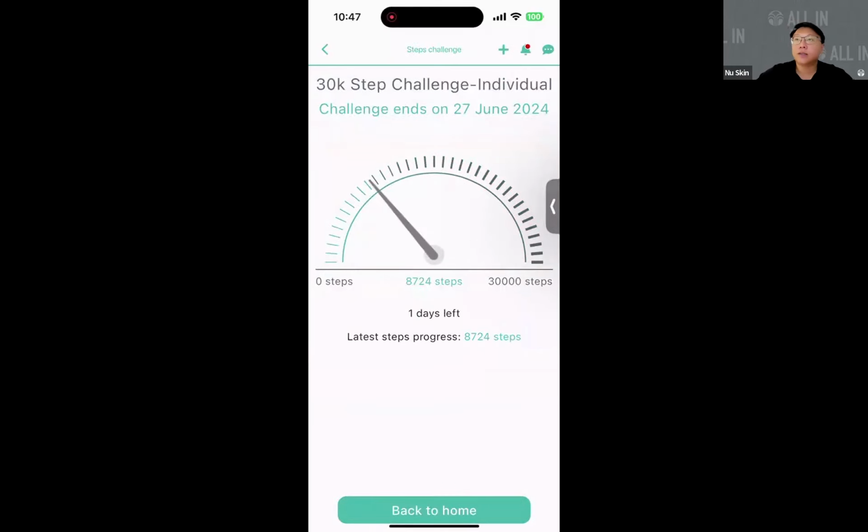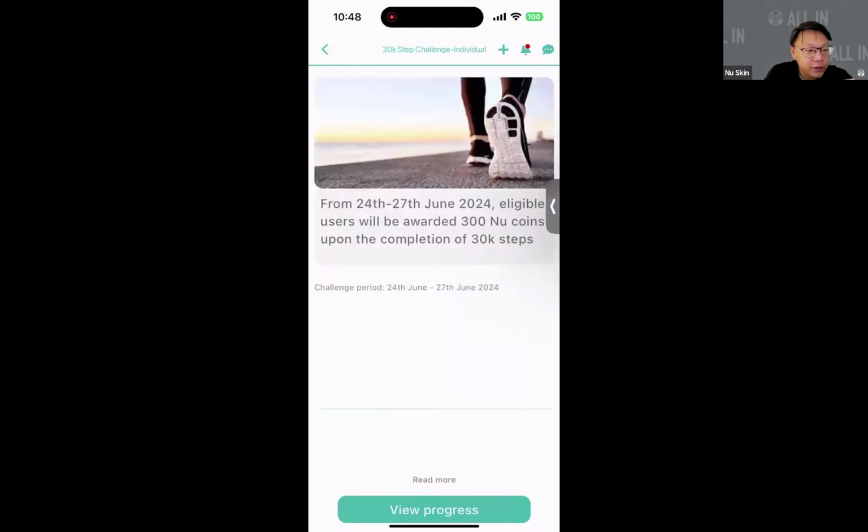Okay, based on the data that I have synced in, the TRME app is going to record it and calculate the total number of steps against the challenge goal that you are participating for. Okay, so if you hit it, good job. We have coins to be rewarded to you. Okay, so this is one type of challenge, which is an individual challenge.